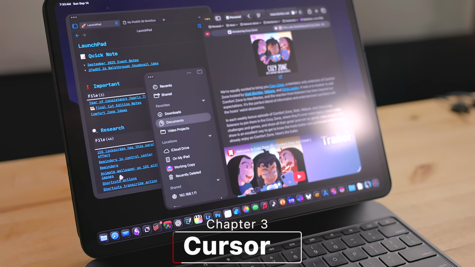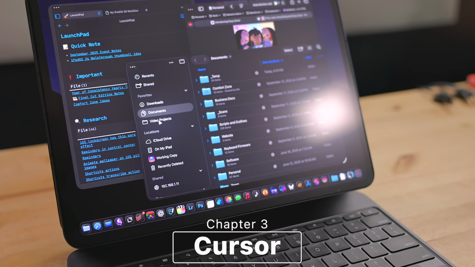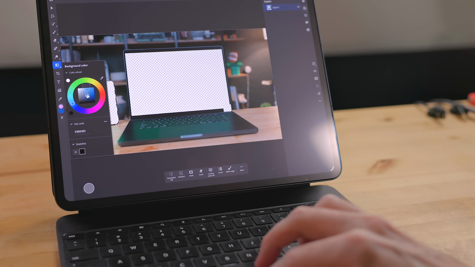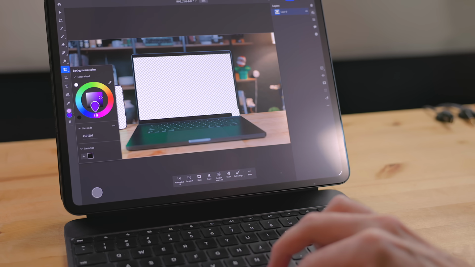You've probably already seen, but the cursor in iPadOS got an overhaul. It's now pointy. Previously, it was circular and tried to imitate a finger. It was a decent idea, but as more complex apps came to the iPad, it started to show its issues.